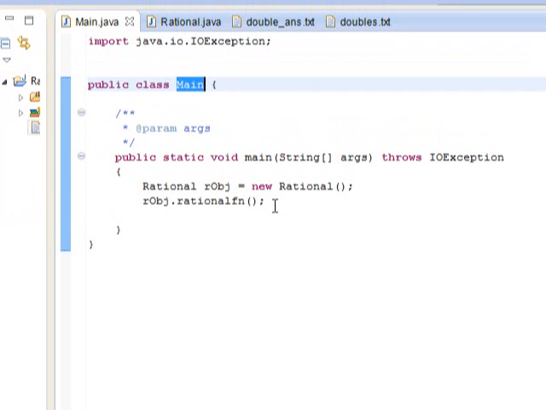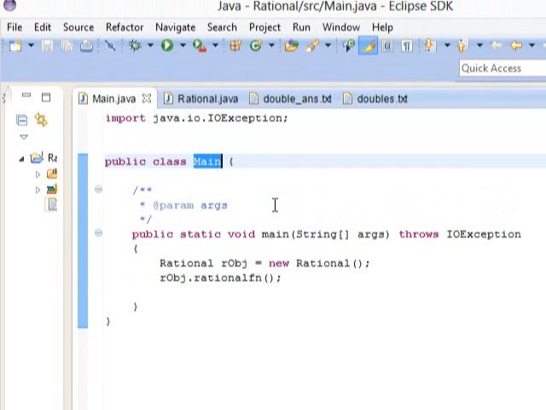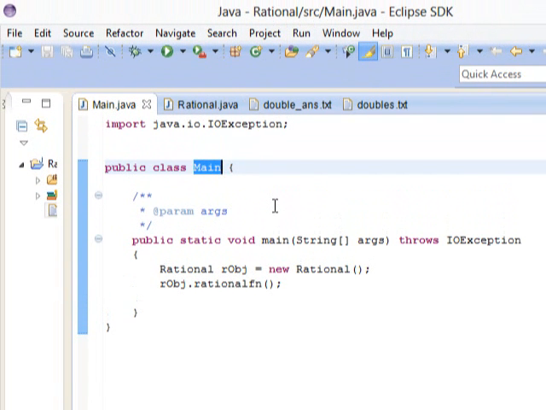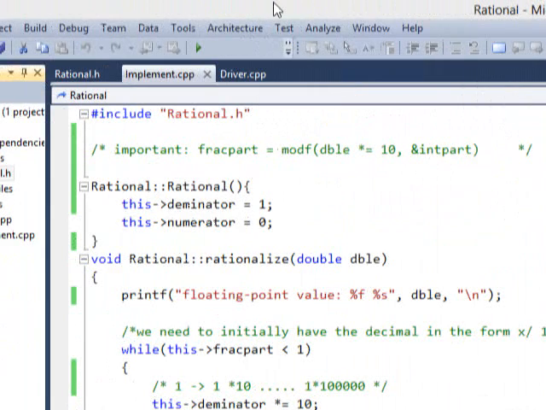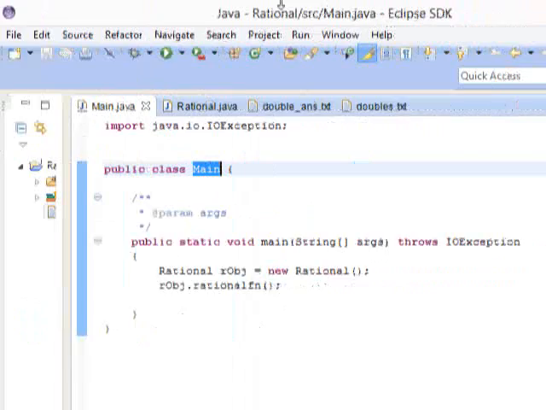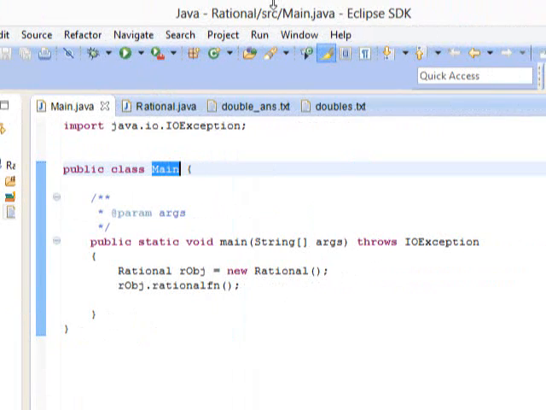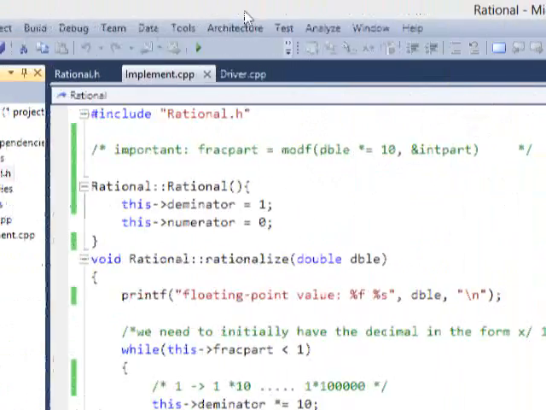Hi, Eric here. Today I'm going to show you how to convert floating point values into their respective fractional representations. Hopefully I'll be able to show you this in Java and also in C++. So I have Visual Studio and Eclipse running. Let's begin with the C++.